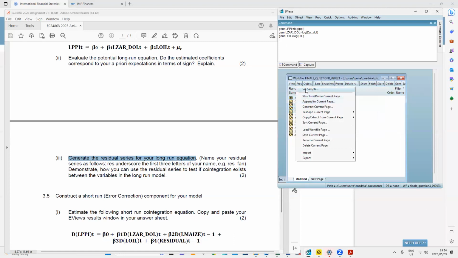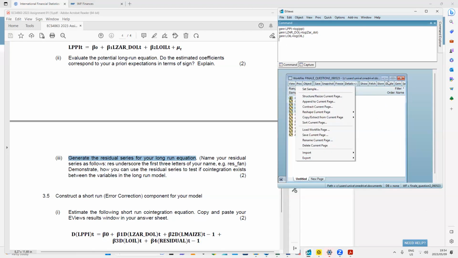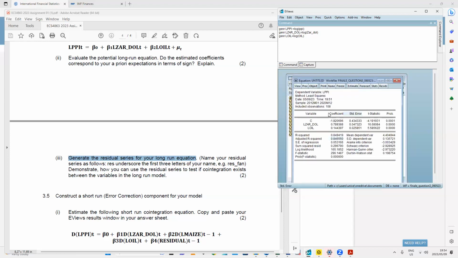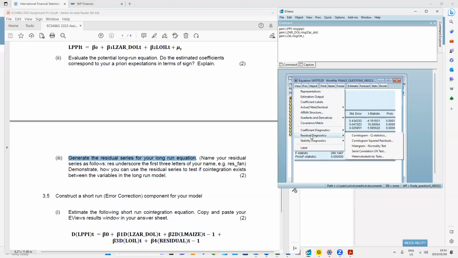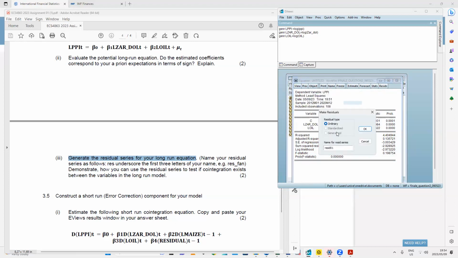What you do, you go to view, oh, sorry. Let me go back to the estimation output. Where do I get it? It's here. Right. So you get your estimated equation, or your estimated estimation results. You go to view, and then you say make residuals. So you go to proc, and then you make residuals, and then you name the residuals according to your name.